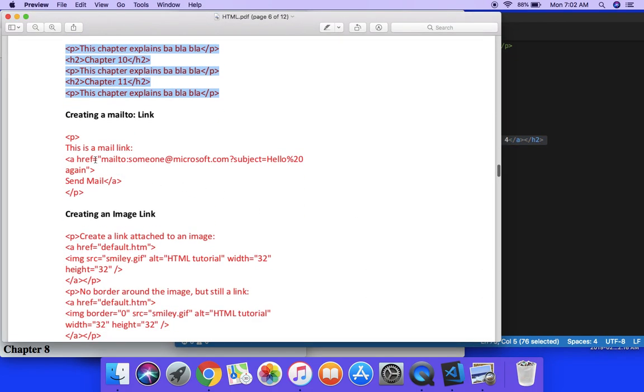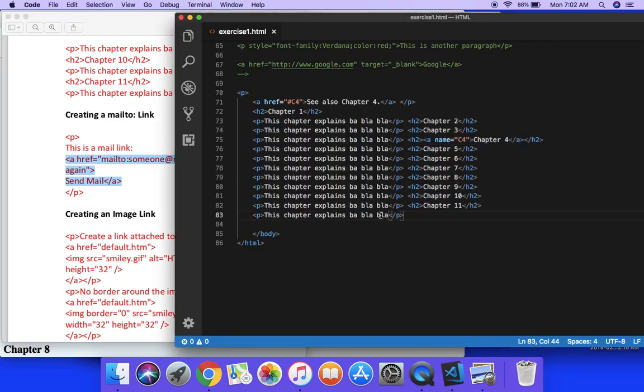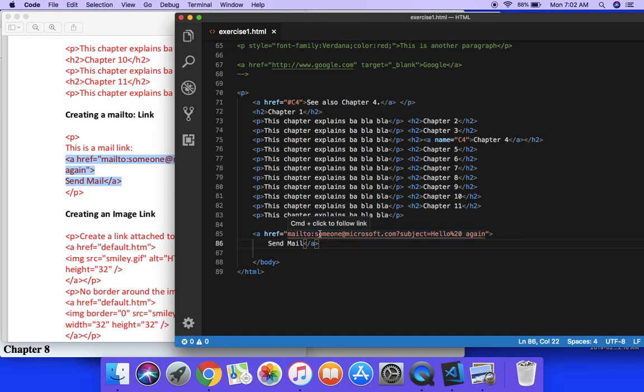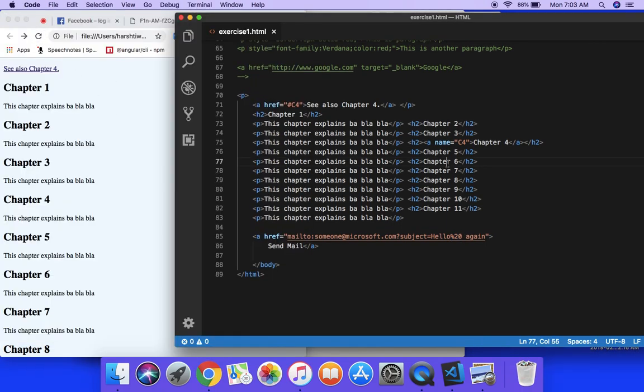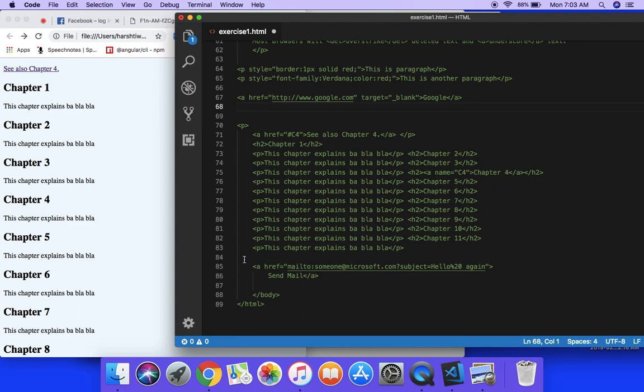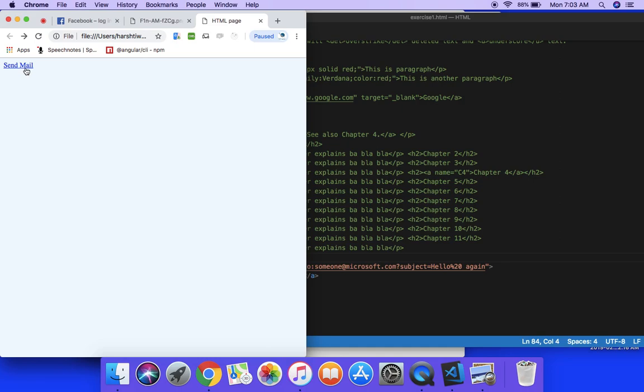Then guys, we can open the email also. So I can just write mailto someone at this and then this. So for example, I may have the link like this, and then when I'm clicking on that link, I'm saying mailto this person, and the subject is hello again. Now if you can see in the hello again, there is a %20. %20 means the space. So when I'm going to run this into the browser, before that, let me comment this code also. You can see the send mail is coming here.